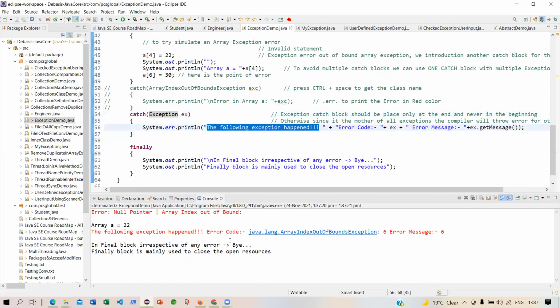The error code is this, and the error message is 6. Get the message. Okay, this is the message, this is the exception. This is the message 6, because this is whatever it is given. I have no control because this is by Java. So Java is giving that the error message is actually 6. The point of the message is this one.